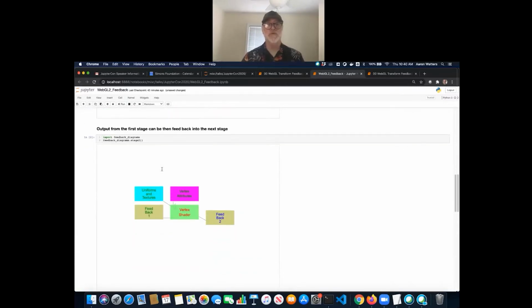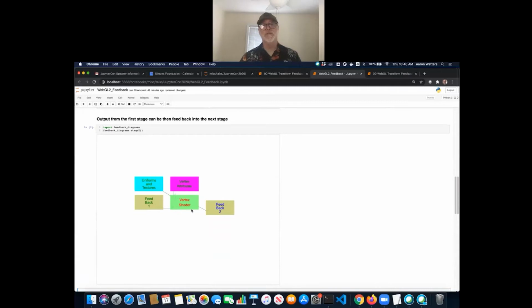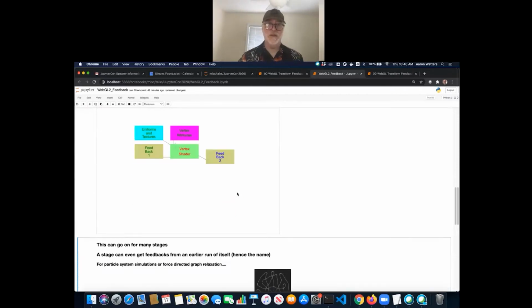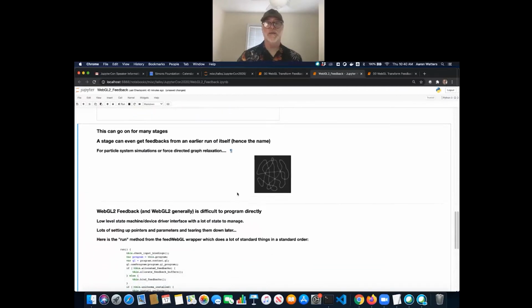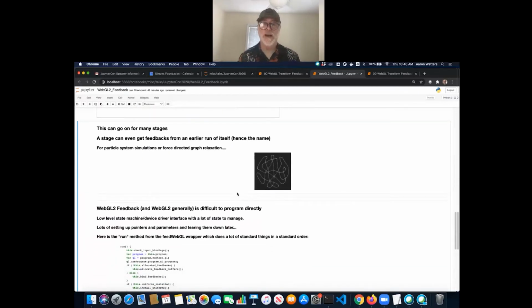So here we have the output from the previous processing stage being fed in as instance attributes to the next processing stage, and that will produce feedback output 2, which can go into the standard processing pipeline, or it could go into a third stage, potentially. It can go into many different stages. And the name feedback comes from the idea that you can actually take the output of the feedback and feed it back into itself. And that will allow you to implement things like particle systems.